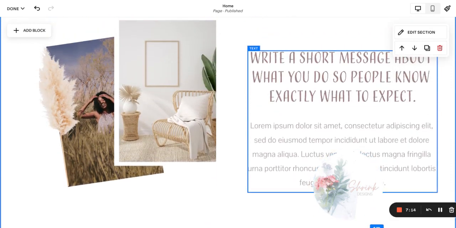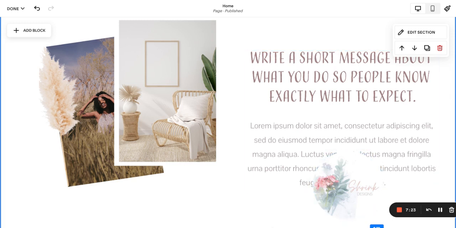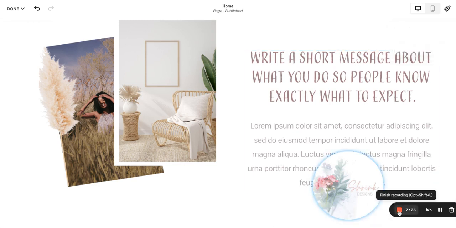And there you go. So that is how you use Canva to add pictures to your website in both a unique and traditional way. I hope you enjoyed, and I really hope that this helped.